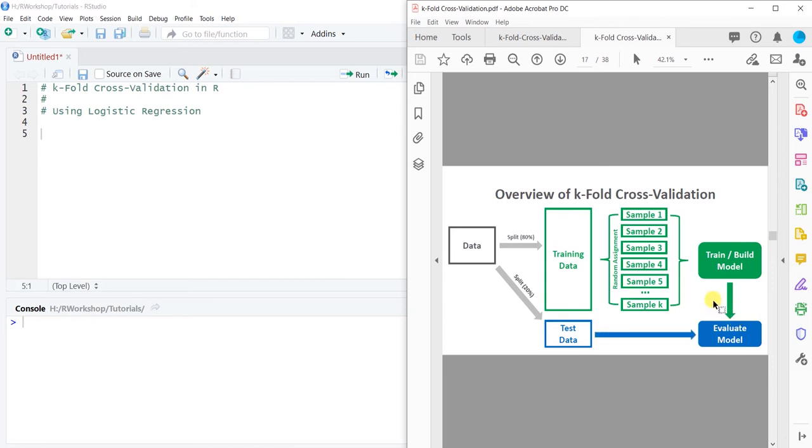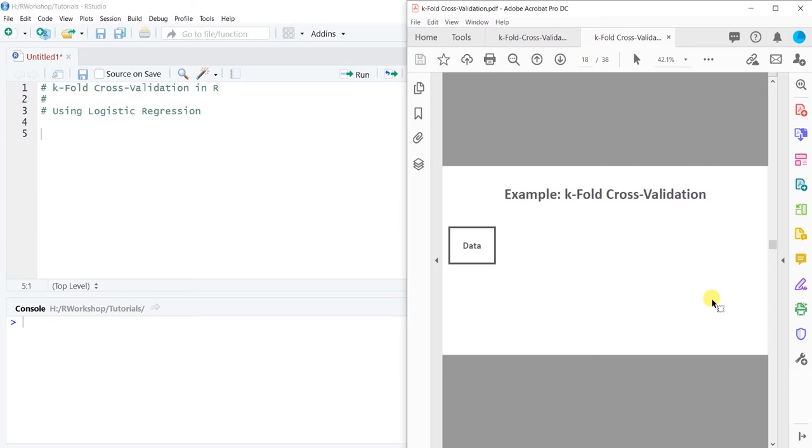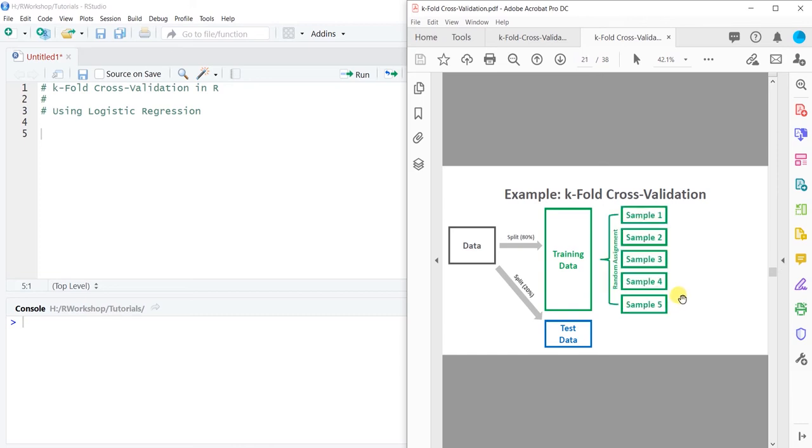So as I mentioned, let's take a specific look at an example of how kFold cross-validation might actually unfold. So again, we'll start with our original data. We do an 80% split where 80% of the data is randomly assigned to our training data and 20% is held out and assigned to our test data. So focusing on that training data, the next thing that we're going to do is what we call a 5-fold cross-validation.